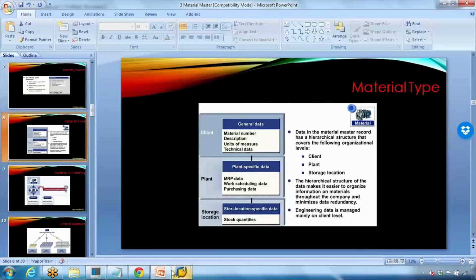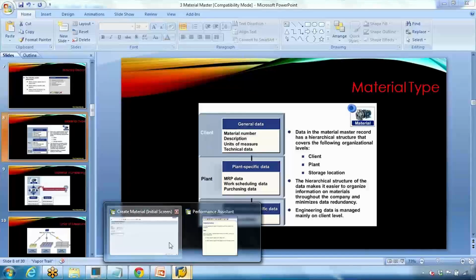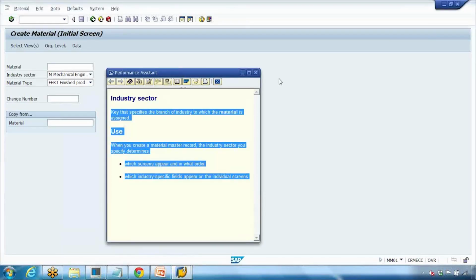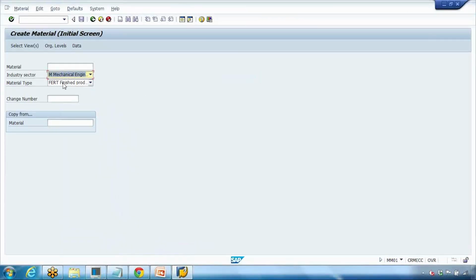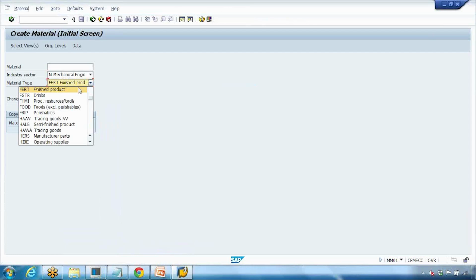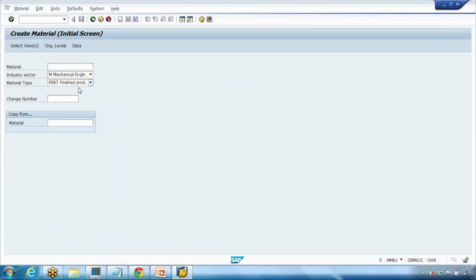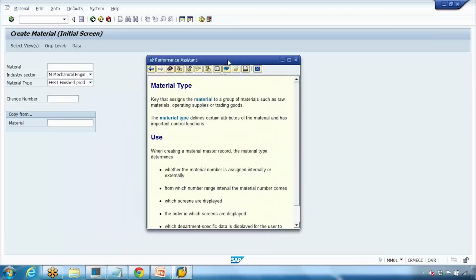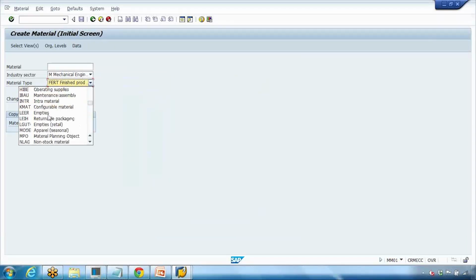Another thing I want to mention here is material type. The other thing that I selected here was finished product. If I press F1 here, it's all about material type. So what is material type? Like I said earlier, we can create a material for raw material, trading goods, packaging materials, finished goods, semi-finished goods, and there are so many material types that you can see in the drop down here. These are the common ones that I'm talking about, like trading goods, finished goods and raw materials.